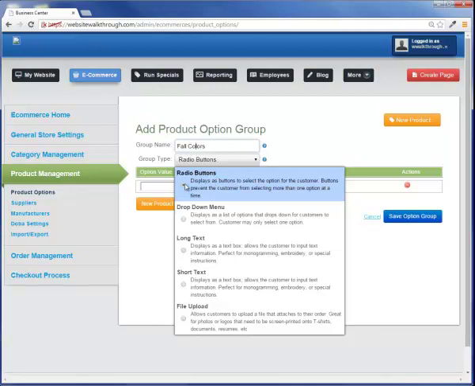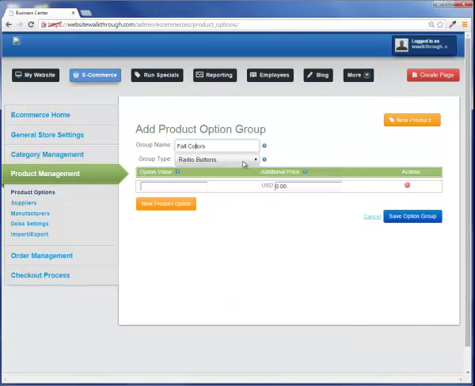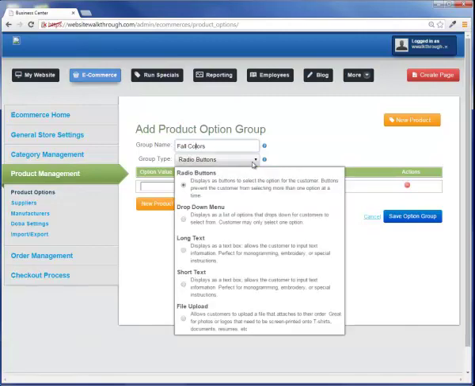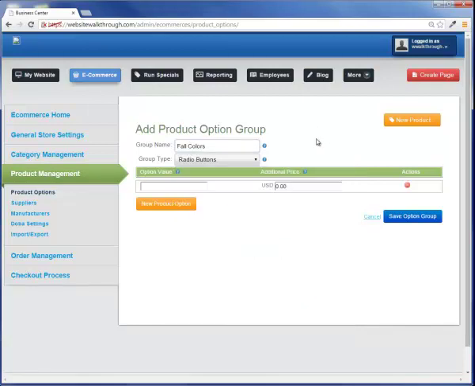Radio buttons will have a list of each option going down the page, where drop-down menu will have all of the information in a small area until you've selected it, and it will expand out. I recommend radio buttons if you have 4 to 5 options available. Anything more than that, I recommend the drop-down menu. If you want to give your customers the option to submit text information, you can choose that as well. Or a file upload, allowing your customers to upload their own file or image to you so you can review that and get them the product that they are looking for.